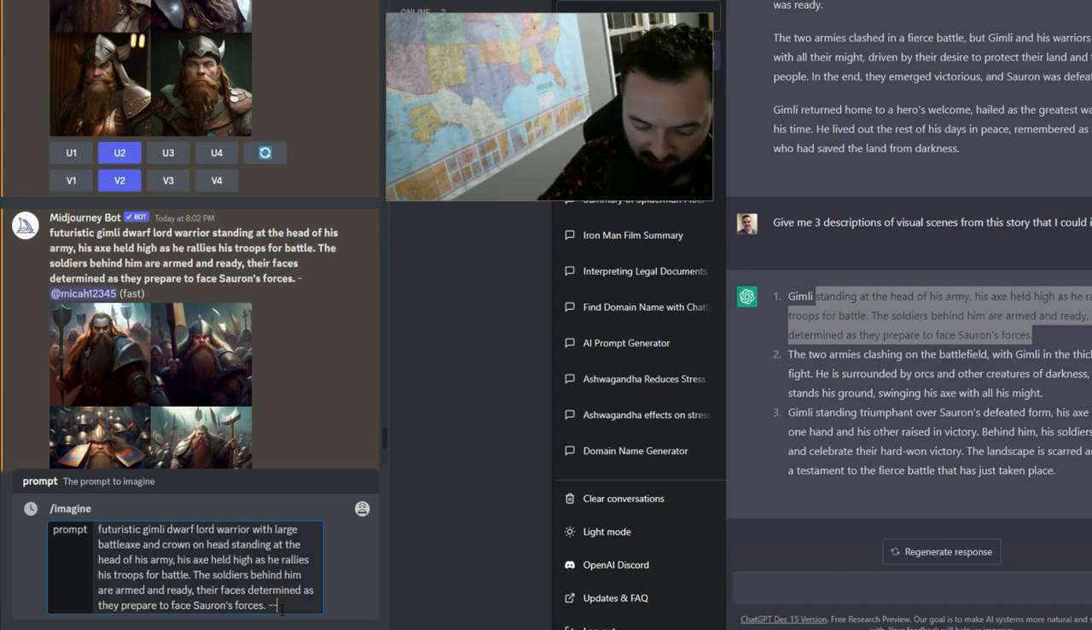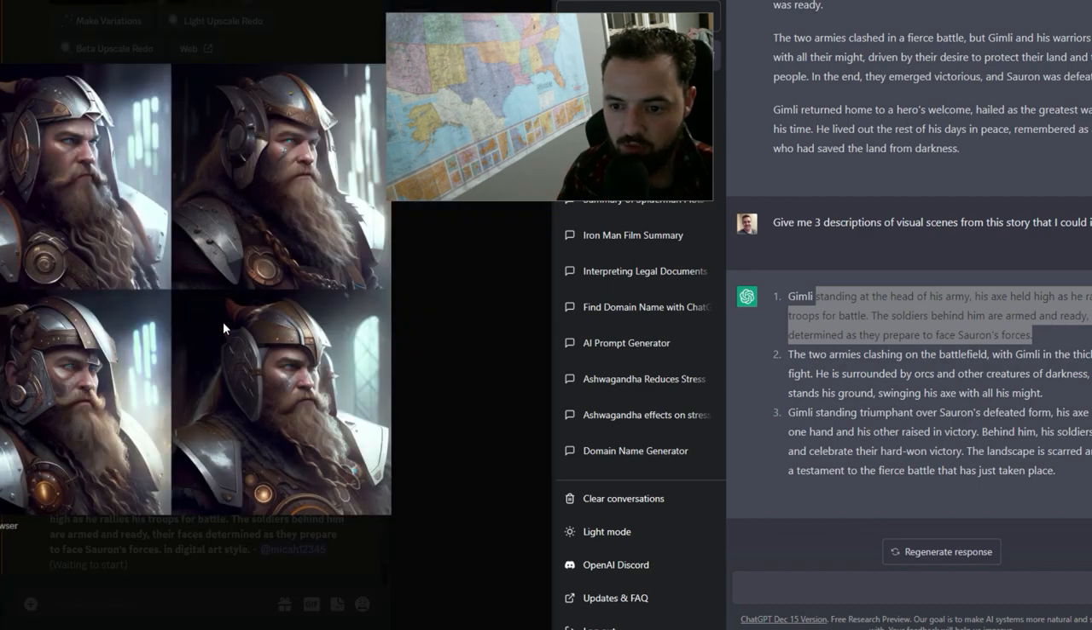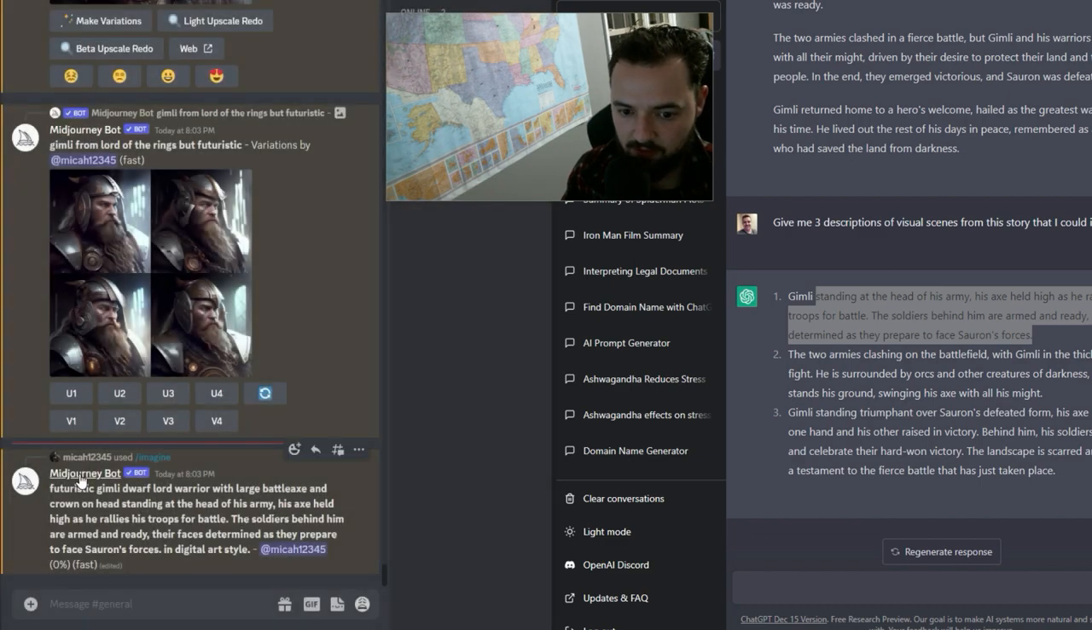And then I'm going to say in digital art style. Sometimes that can help pump out what you want. So we got some different variations for the Gimli. I think this one's kind of dope. The glowing eyes are really neat. So I'm going to actually just ask for this one right here.